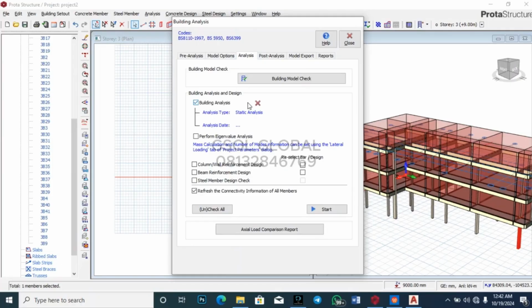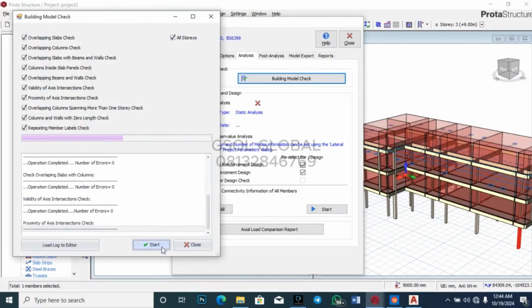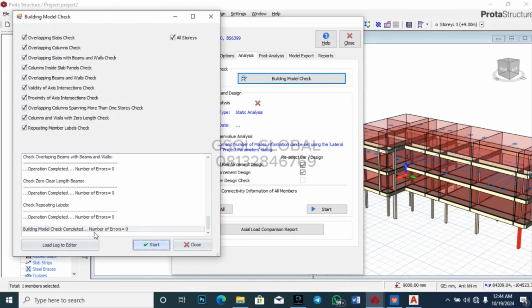Analysis. All right, for my analysis, I'm going to do a building model check first. So in doing that, I'm going to click all the boxes. So click everything. All right. So I'm going to just do a building model check first to see if everything that I've done in this structure, in this model, is actually intact. All right. So let's go. Okay. So we'll just click building model check. Click it. And then you start to run it. All right, you can see number of errors 0.